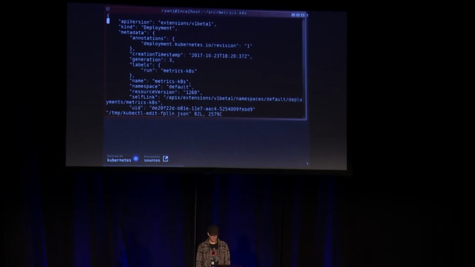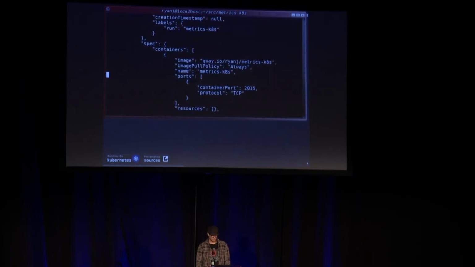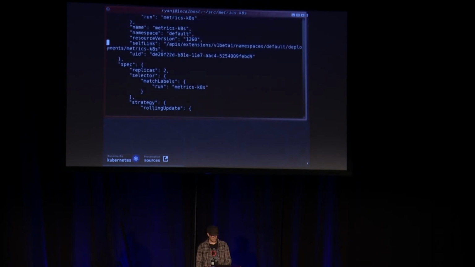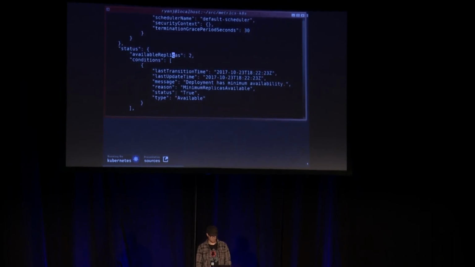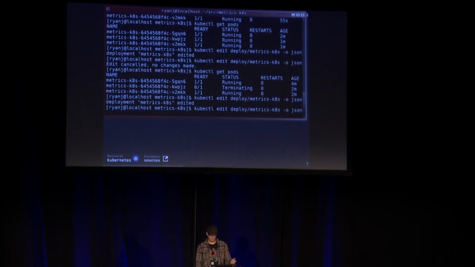If I do edit again, we could see there's another field, there's our spec, which says we want 2 replicas. There's also, further down, our status, available replicas. This one, I could set this to whatever I want, and it's not going to matter.